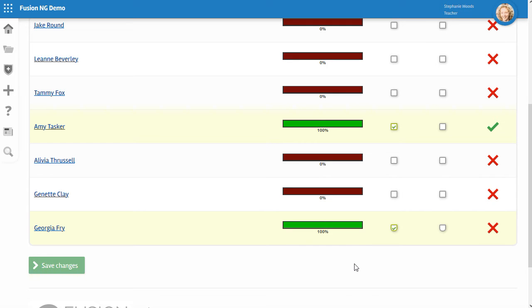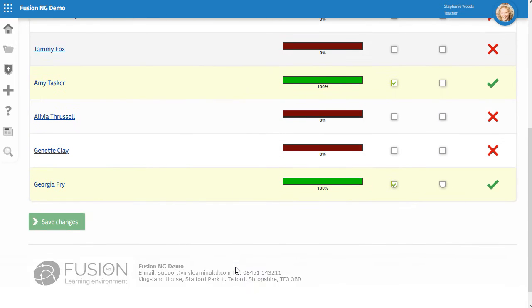All you have to do is notice that some of your students have completed but are not yet ticked. And all I have to do is click Save Changes. And that now confirms that I, as a teacher, am happy that Georgia has completed her task list. For Georgia, this marks the task list as completed and it will go to her completed tab.